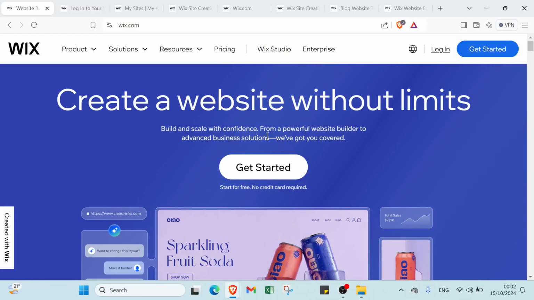Ready to share your voice with the world? Discover how to effortlessly create a blog website on Wix. No coding skills required, just your creativity. Let's turn your ideas into a beautiful online presence today.